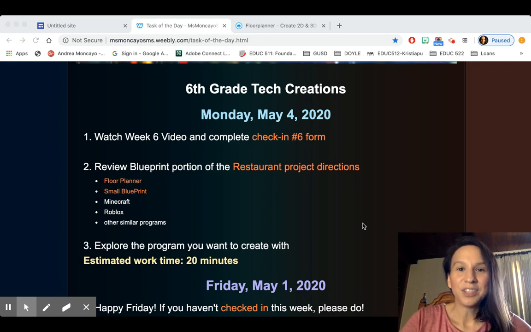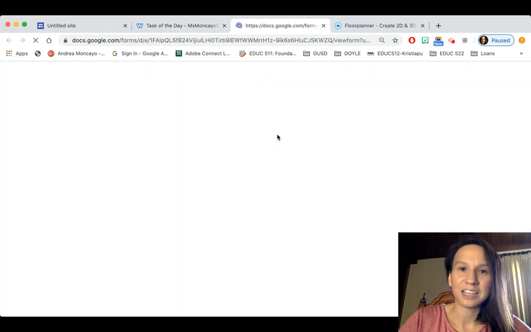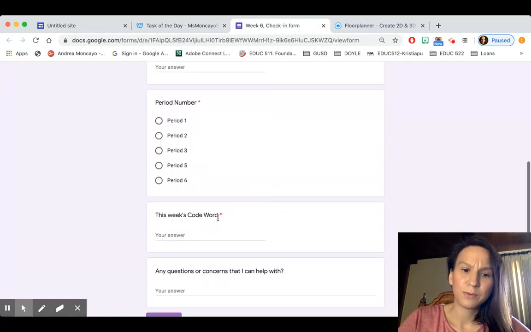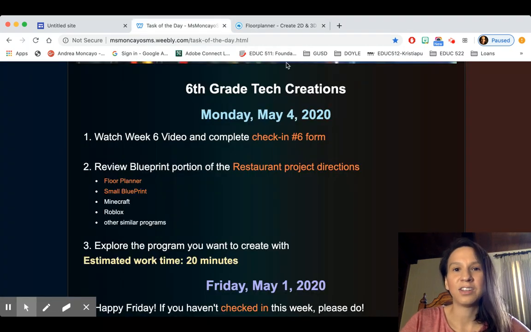So this week, the code word that you're going to be needing for the check-in is blueprint. So right here where it says what the code word is, it's blueprint. And that is exactly what we're working on this week.